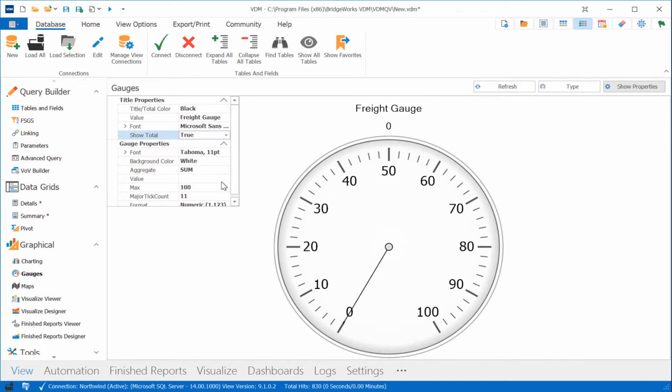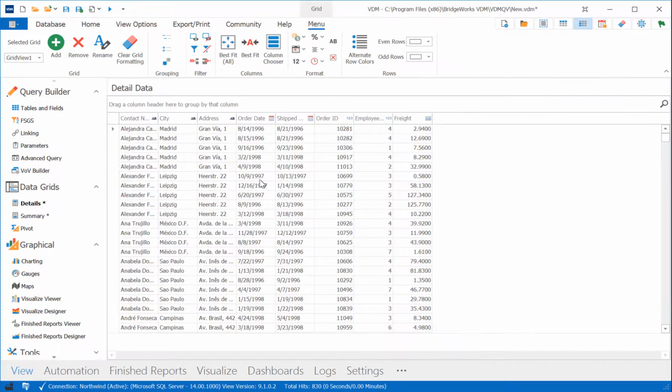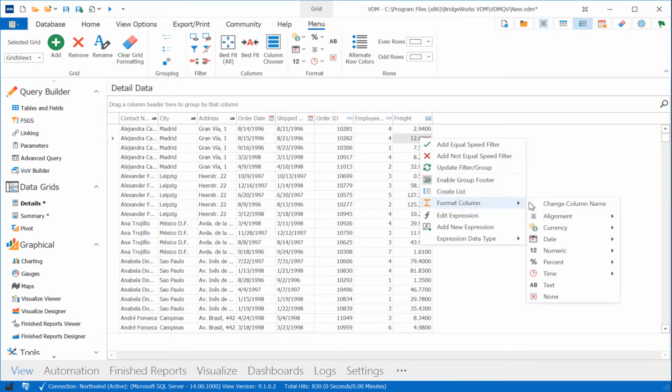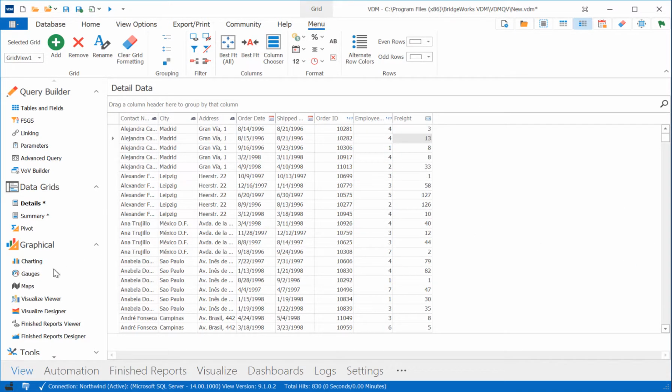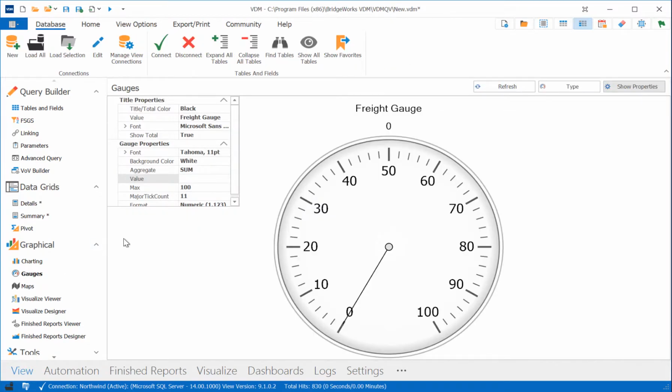When selecting the value for the gauge, please note that only columns that are of the correct data type will be available. If the desired column is not available, click on the Details page, right-click on a cell in the column that is desired to use in the gauge, and navigate down to Format Column. Then select the appropriate format for that column. Once completed, go back to the gauge and the newly formatted column should be visible.